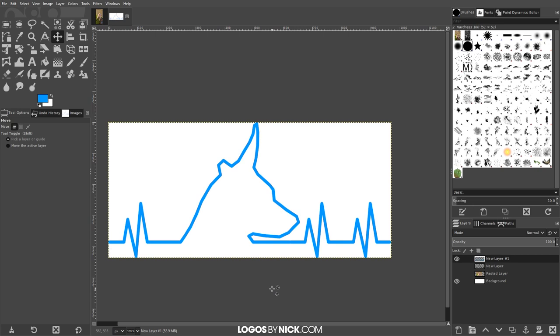You can upload this to t-shirt sites or have it printed or place it on a website or whatever you want to do. So I think that should do it for this tutorial. That's how you can go about creating these simple heartbeat designs using GIMP.